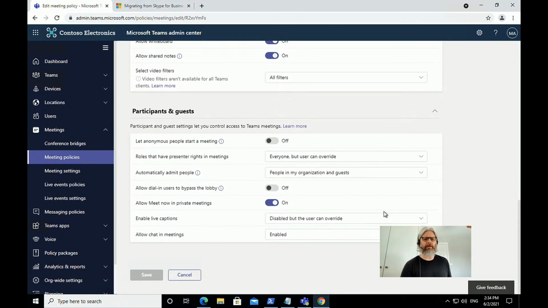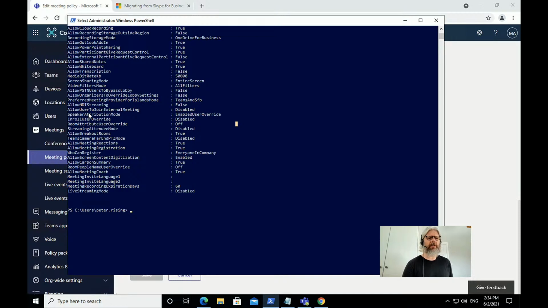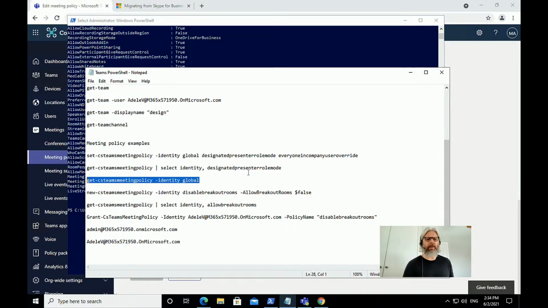So that's something that's instantly a quick win for PowerShell. Okay, so we can see there's lots of settings here we can manipulate. So let's drill down a little bit more and do some more examples.